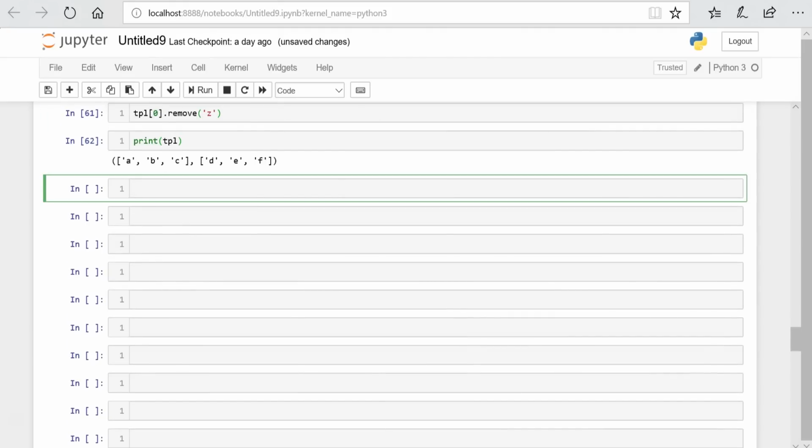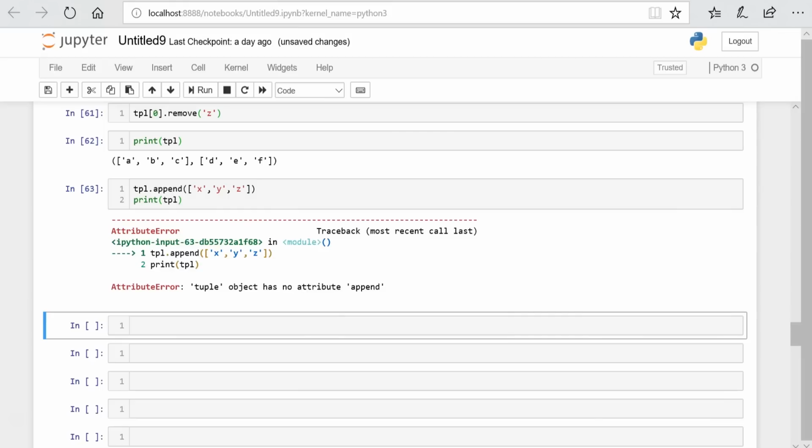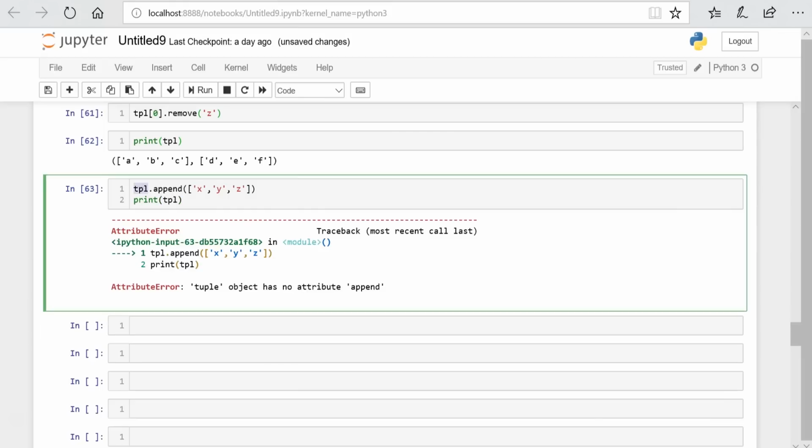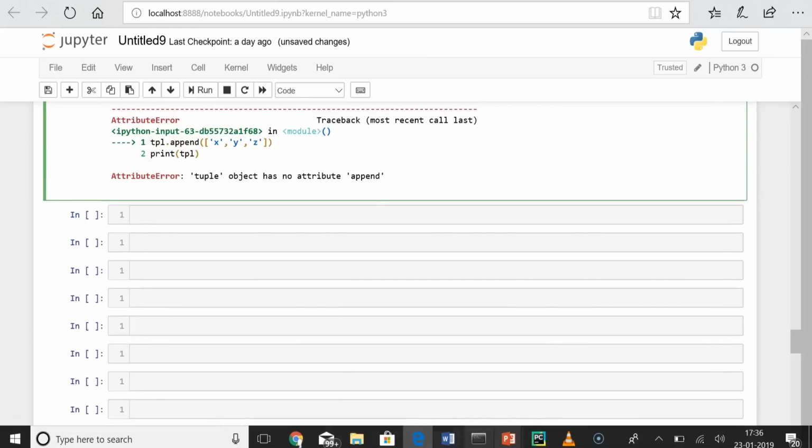Now just for the sake of it, let's see what happens when we try to add another list to this tuple. So I say tpl dot append and pass a list x, y, z and then print out tpl. So we get an error because this time our object was a tuple, not a list, and tuples cannot be changed. So with that we saw the many concepts that are used with tuples along with what a tuple is.